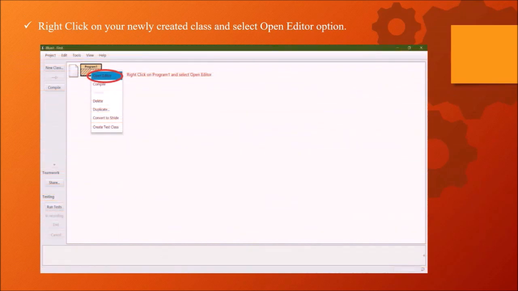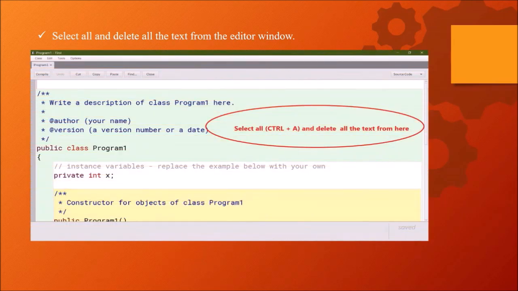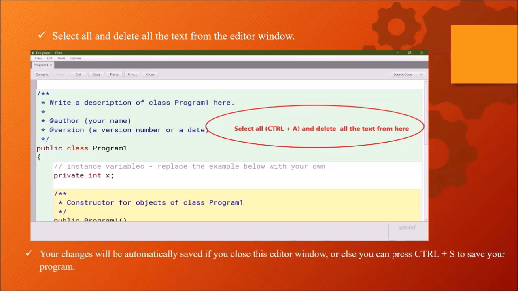Right click on your newly created class and select the Open Editor option. This will open an editor window where you can start typing your program. Before you type the program, you can select all and delete all the text from the editor window. To select all the text, press Ctrl A and press Delete. Your changes will be automatically saved if you close this editor window, or else you can press the Ctrl plus S key to save your program. Afterwards, start typing the program.